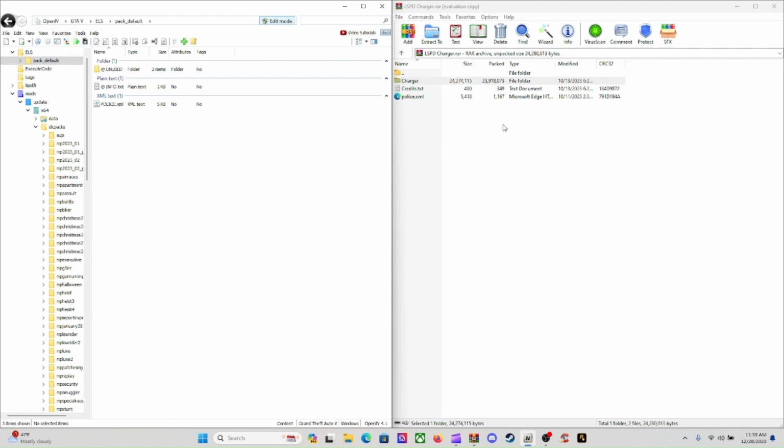So now what you need to do is we need to turn on these police lights. There's already a police XML in here. We're going to overwrite that. Now keep in mind, anytime you open OpenIV and try to overwrite something, make sure you want to do it. Because it's not going to ask you like regular Windows if you want to overwrite. This will automatically overwrite without asking your permission.